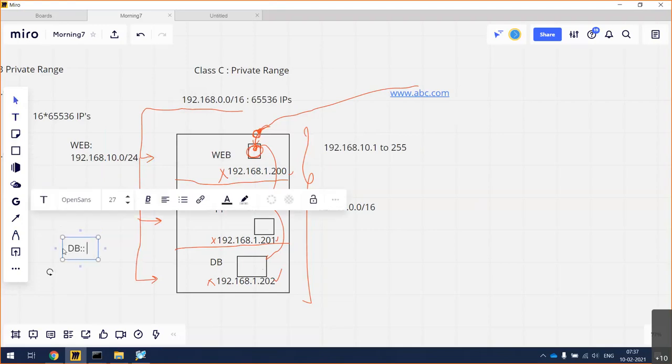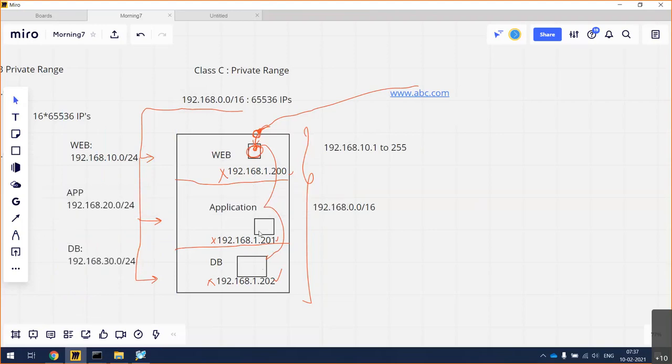Right. DB 192.168.30.0/24. So all three different kinds of applications can run on different subnets, and within the subnet, within this boundary, all the 255 devices can talk to each other. But if a device tries to send data to another device in another subnet, then they have to follow certain rules and regulations, which you impose on the switch. That is where you define all these things in the traditional way. You apply these things in the switch.